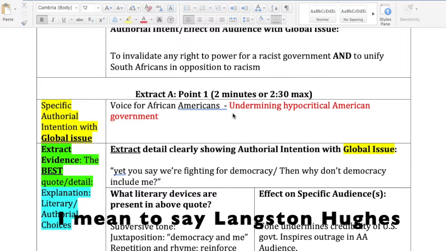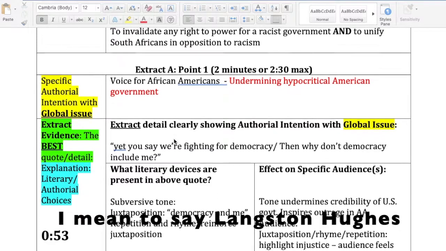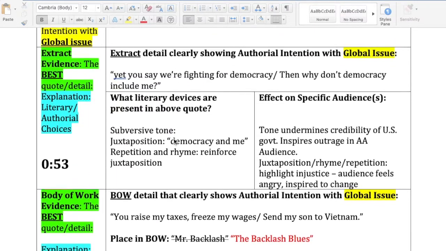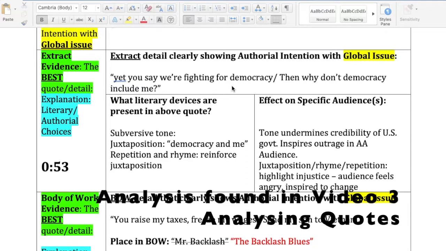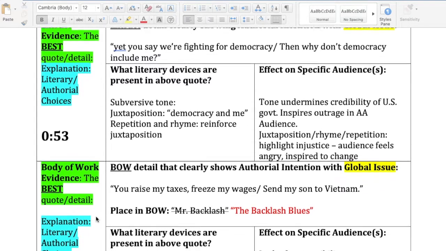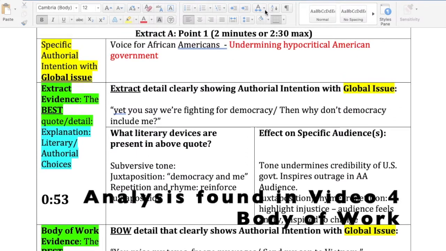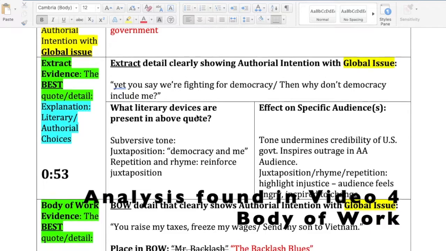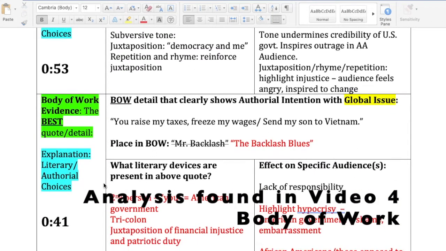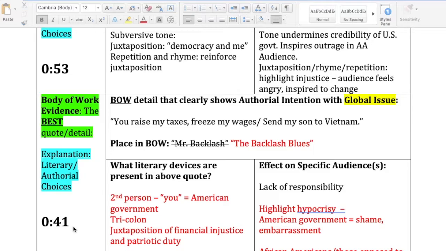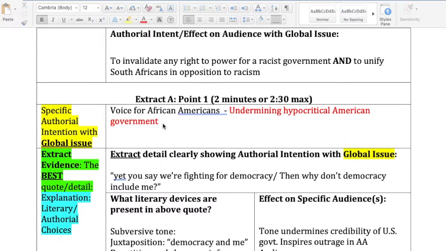Then they're going to spend 2 minutes on undermining the hypocritical American government. We've covered this in the last videos: when she analyzed the extract, this was her quote, and it took her 53 seconds. When I improved and extended her analysis of the body of work on this undermining of the hypocritical American government in video 4, my analysis in total was 41 seconds. Up here we see the timing for this idea. We want to do 2 minutes or 2 minutes and 30 seconds. That's our sweet spot, our window.